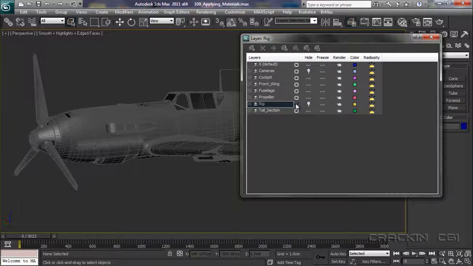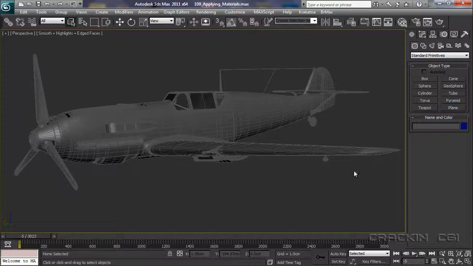We can see that the rig layer is our active layer at the moment. Well, we're not going to be creating any more geometry, or at least not just yet anyway, but I'm going to actually make the default layer the active layer. So let's tick that one instead. Okay, well, now we can close our layer manager.